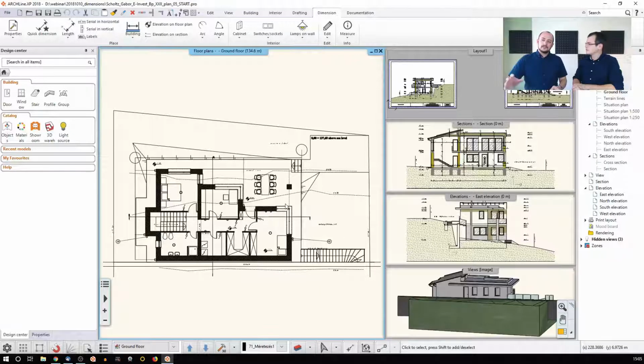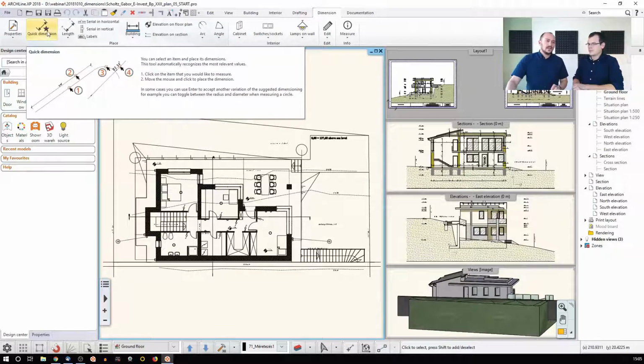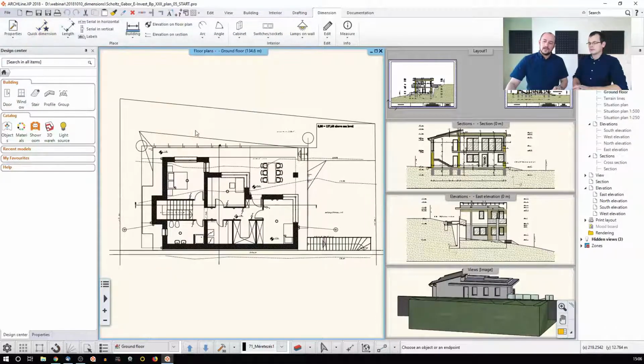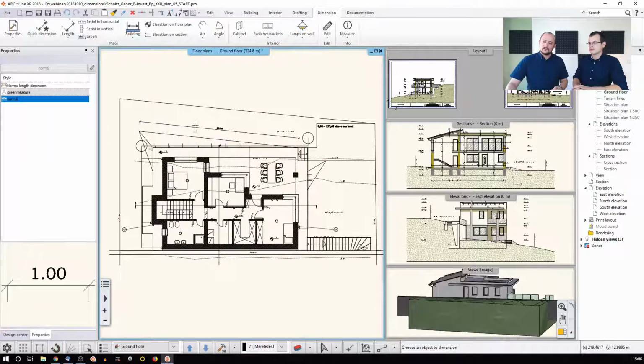So now to place a dimension, we will cover most of these dimensions, not all of them, but the most important ones. And let's just start with this quick dimension. The quick dimension is kind of a go-to option if you know what you would like to measure and you just would like to pick it up and let the software recognize what that is. If you click here and you click on a line, for example, the software just simply measures that line. So it's aligned automatically.